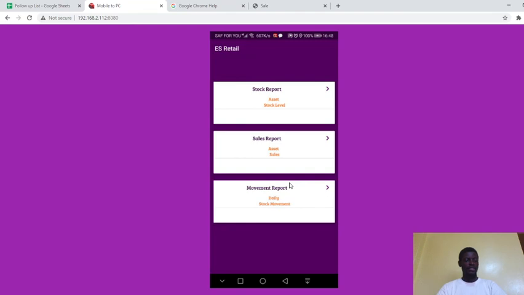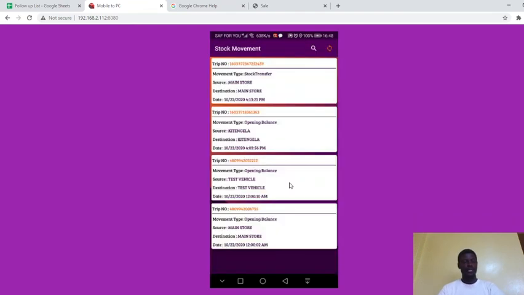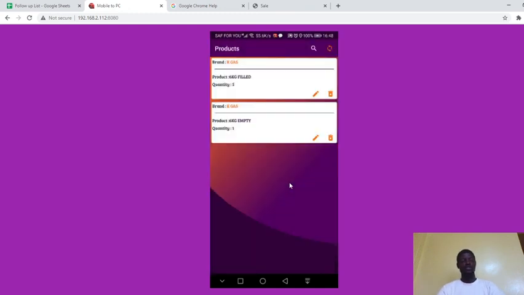Then the stock movement. When you click on stock movement, it will show you these are opening balances, the stock transfer that we did. If you click on stock transfer, it will show you what was moved. We moved 6 kg 5, we moved empty 6 kg 1. So it will always give you that.